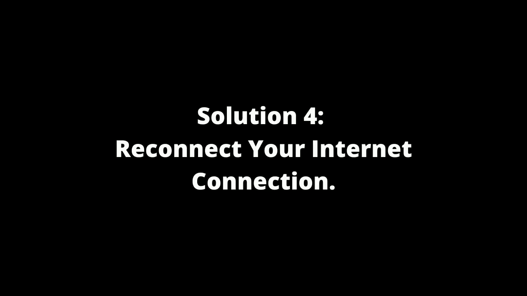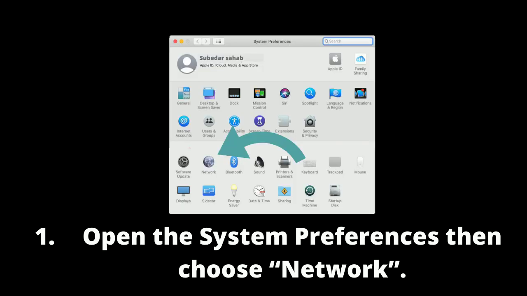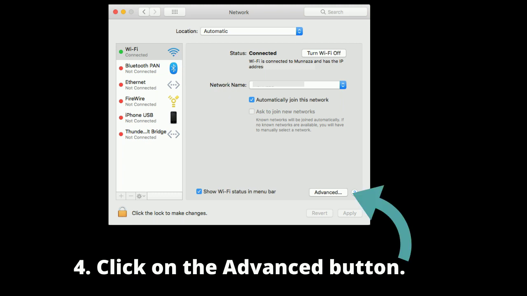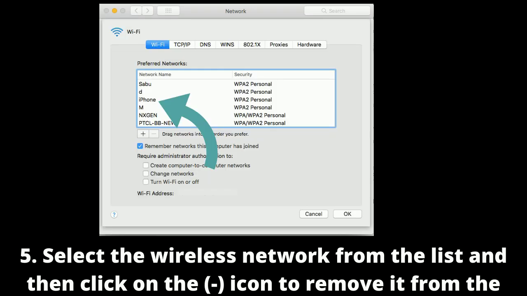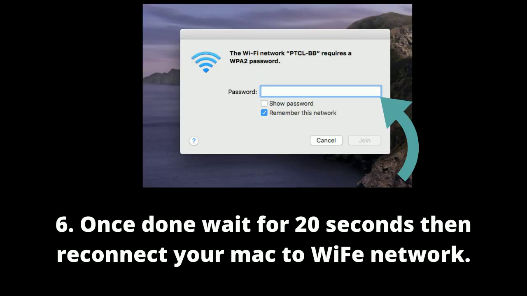Solution 4 is reconnect your internet connection. Open System Preferences, then choose Network. Select Wi-Fi on the left sidebar menu. Next, click on the Advanced button at the bottom left corner of the page. Select the wireless network from the list and then click on the minus icon to remove it from the list. Click OK, then click Apply. Once done, wait for 20 seconds, then reconnect your Mac to the Wi-Fi network.